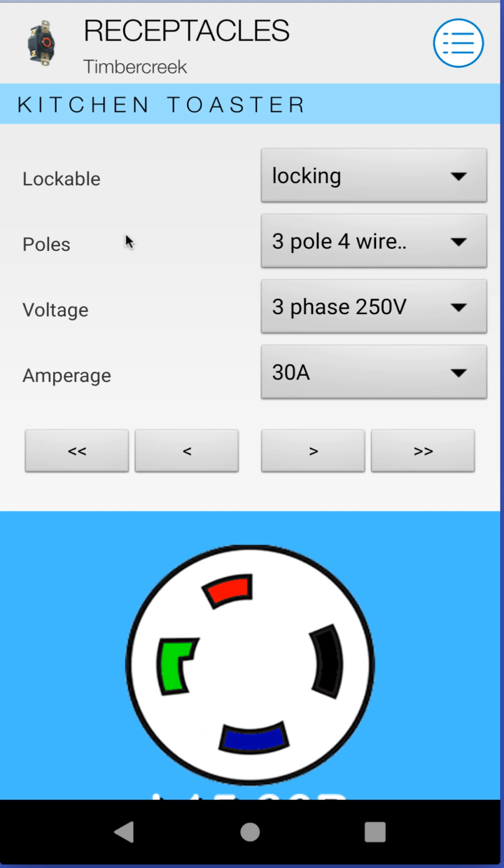So that's about it for the receptacle calculator. I hope you enjoy it, and it saves you lots of time on the job, and you find it helpful.